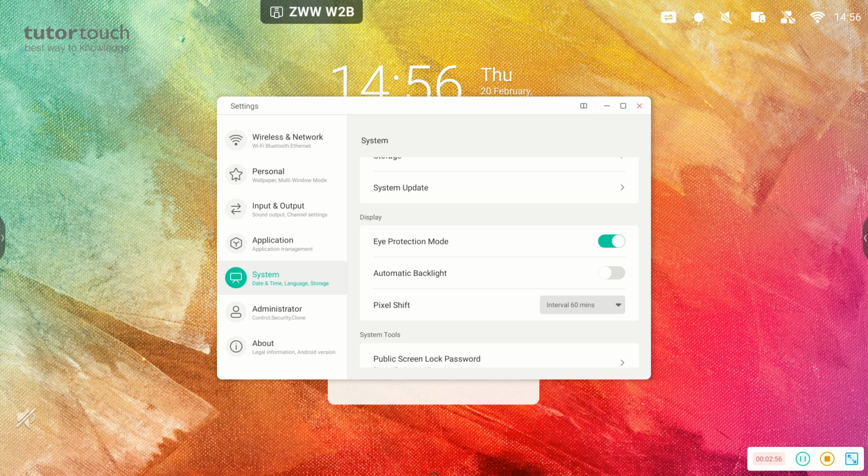You can use it for longer periods of time without having to worry about damaging your eyes. And we also have this automatic backlight feature, which will basically allow the panel to adjust its own brightness depending on the room, so that it also doesn't emit too much light. Let's say you're sitting close to it and in a very bright room, the panel doesn't need to be bright, it can dim itself a little bit for you, so it's easier to use.